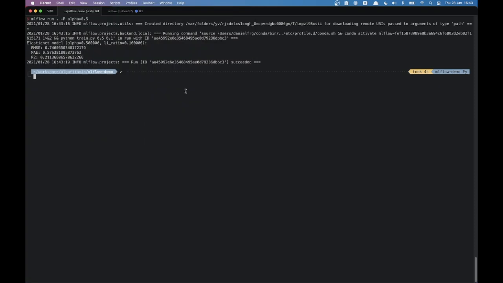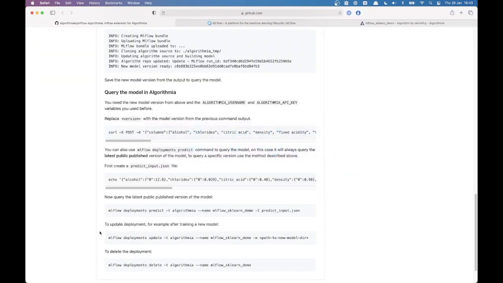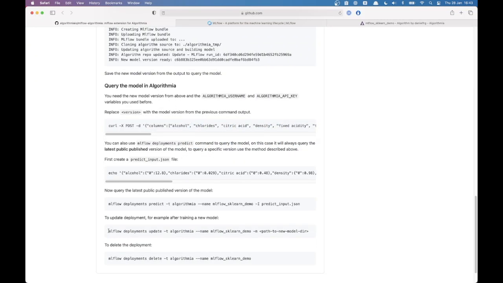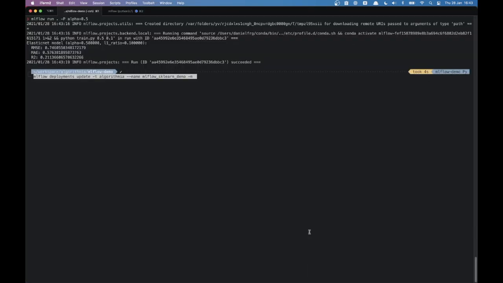And what we can do is just do an MLflow deployments update command. This is very, very similar to the create command. The only difference is it's an update. And we pass the path exactly to the directory that we want to deploy, right? In this case, it is the new run ID. So that's what we're going to do here. I'm just going to do MLruns 0 and AA45, and that's the one we want. Artifacts model.